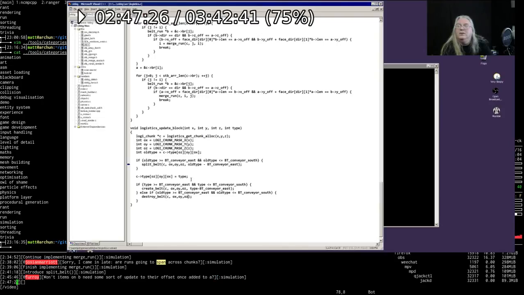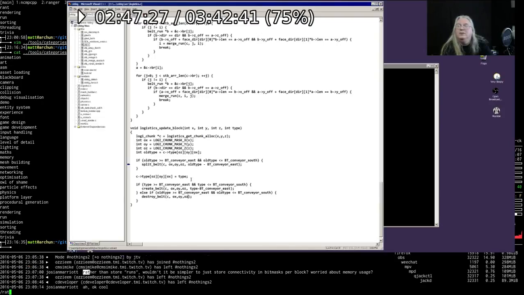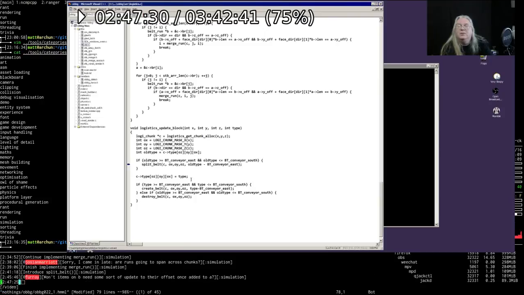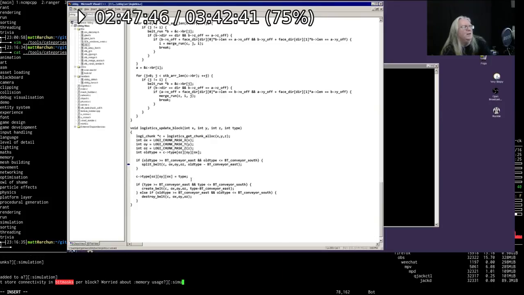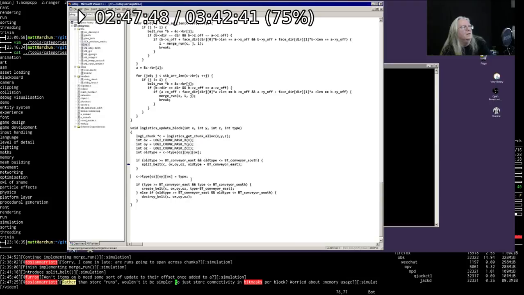Rather than store runs, wouldn't it be simpler to just store connectivity in bit masks per block? Worried about memory usage? No, I need larger scale info than per block, because when I run analysis steps on higher level things, I want a coarser representation to speed up the higher level analysis. If you were just simulating, you wouldn't even need to know connectivity exactly. You would just push your objects in a given direction.